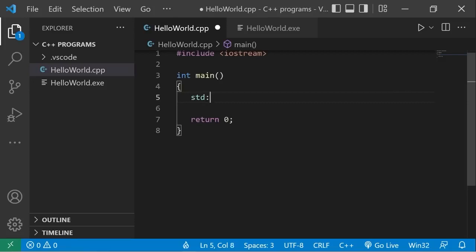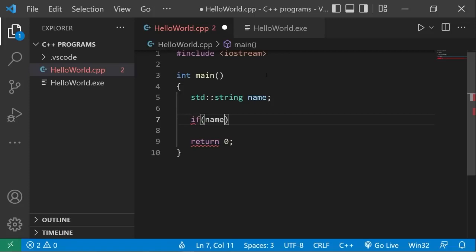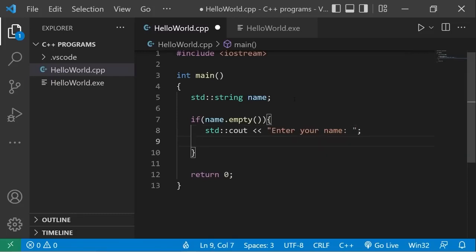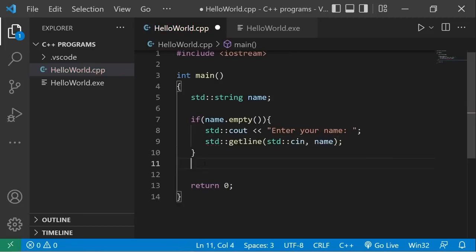Let's say that we'll have a user enter in their name. Standard, string, name. At first, I'll use an if statement. If name, I'll check to see if the name is empty. Did the user actually type in something? If name is empty, we'll create a prompt. Standard, output, enter your name. Standard, getLine, standard, input, name.